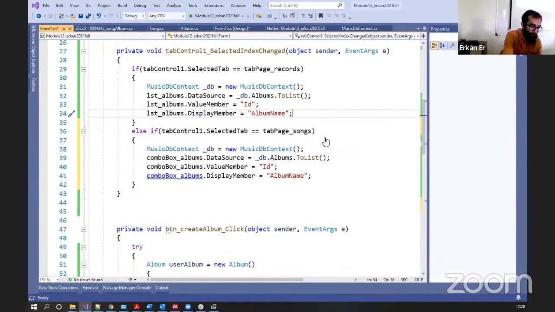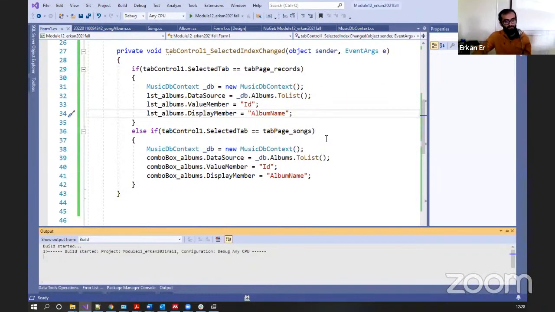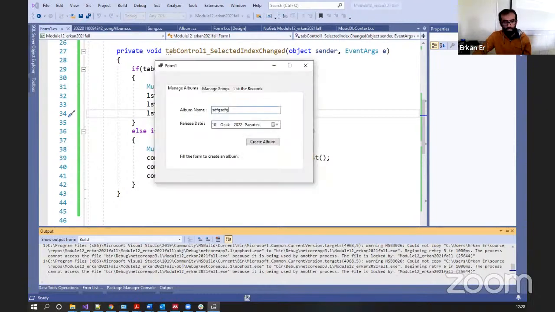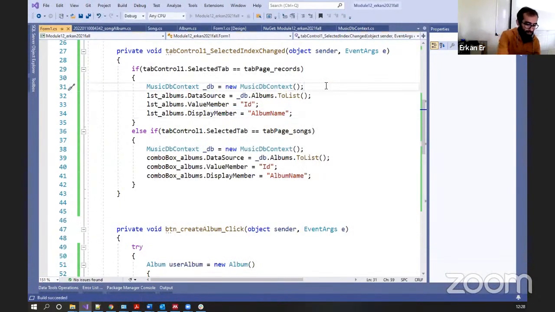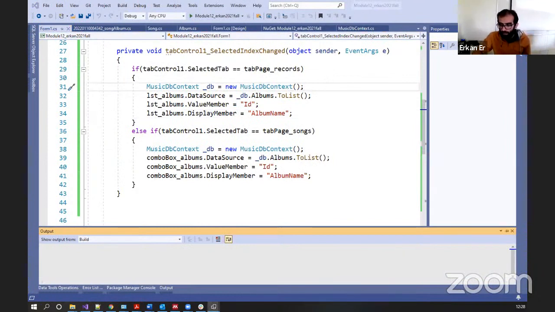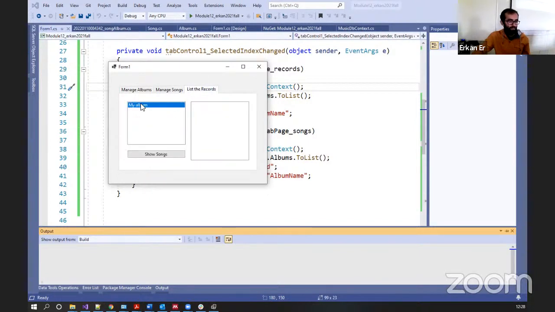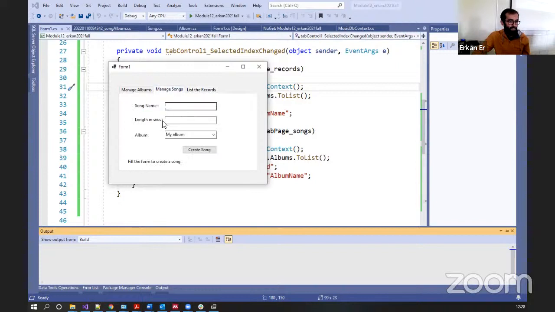Okay. So run this. So if I switch to manage songs, now you will see this, and now as you see it's listing my album. I have only one record and it shows it here also in the manage songs page. You also have it here, right? Now we also have it here.